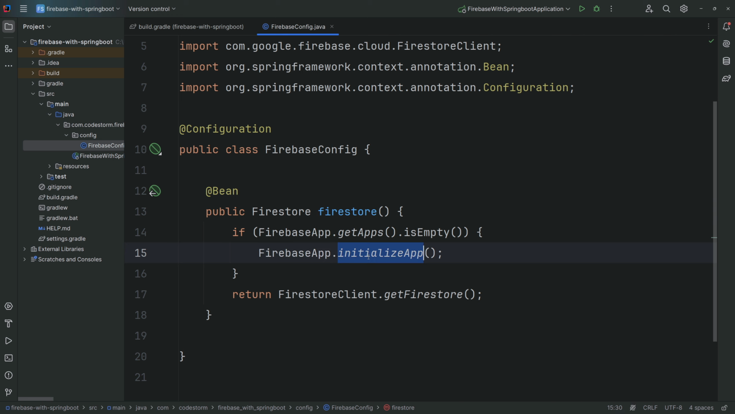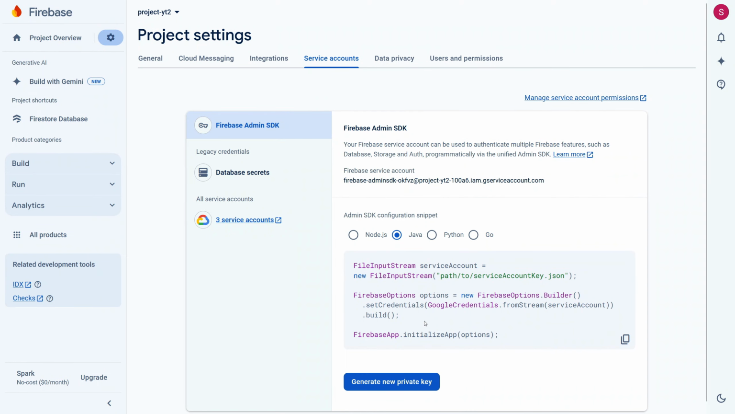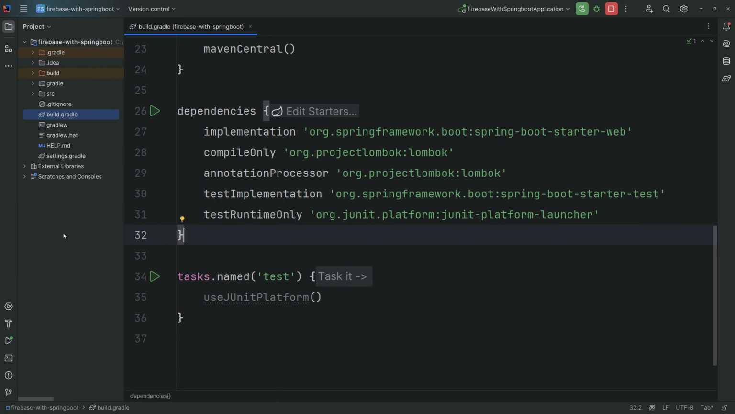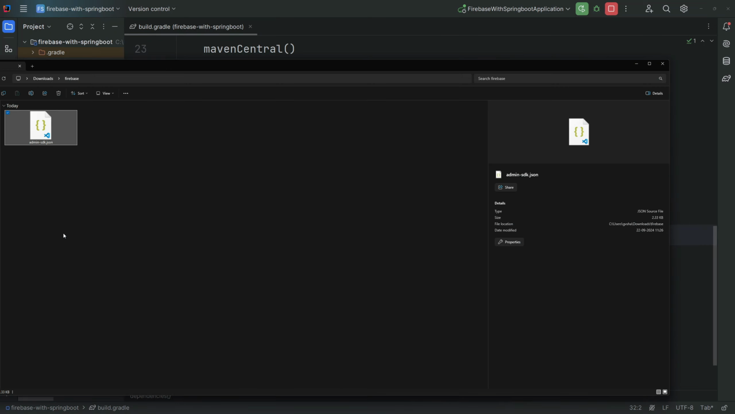So this is the same code which we had in our Firebase website. That is this. But here we are passing the options. In options, we are passing these credentials, which contain our path to the service account key. So now I will show a way how to use this secret key without importing it into our project.